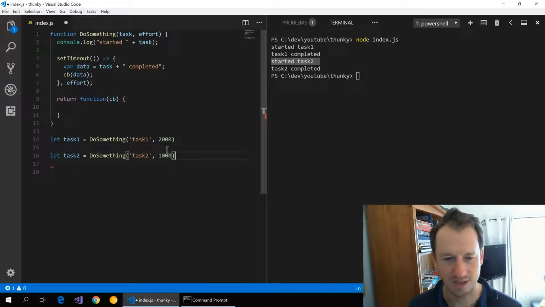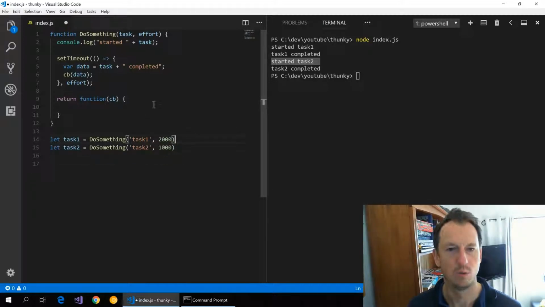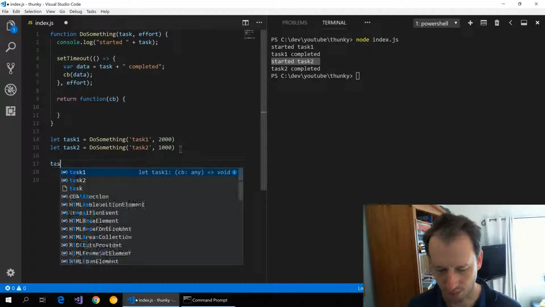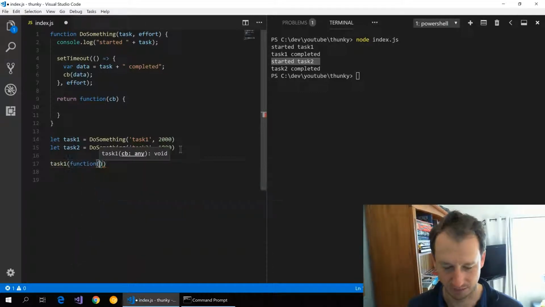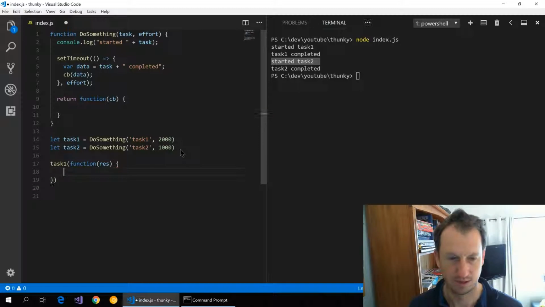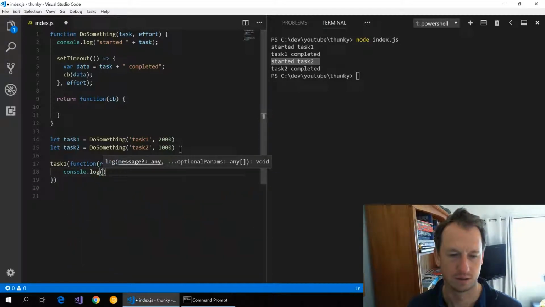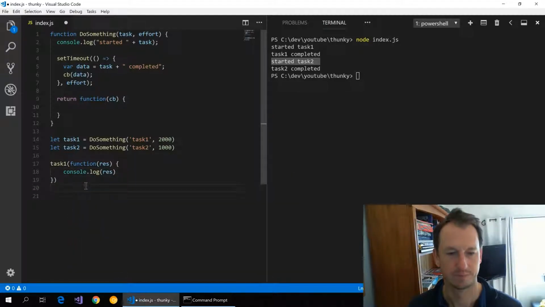So each of these calls will initiate our task, but we're not going to give the callback function at that point. We're going to pass it into task one, this function here, this browser callback, at a later date. So I would then say task one, and that is where I pass my function and get the result here. And similar for task two.